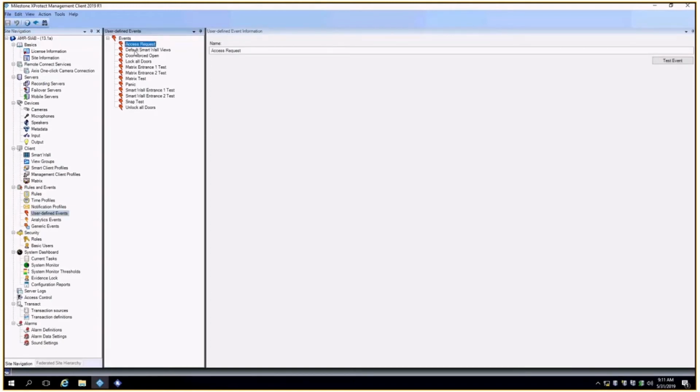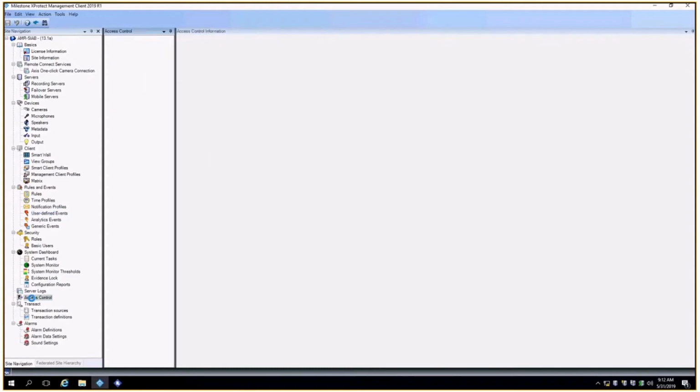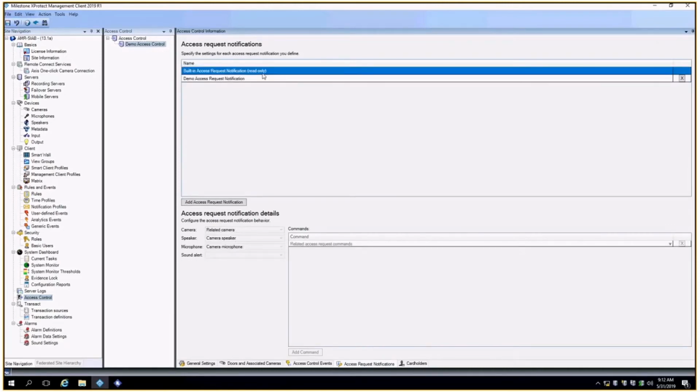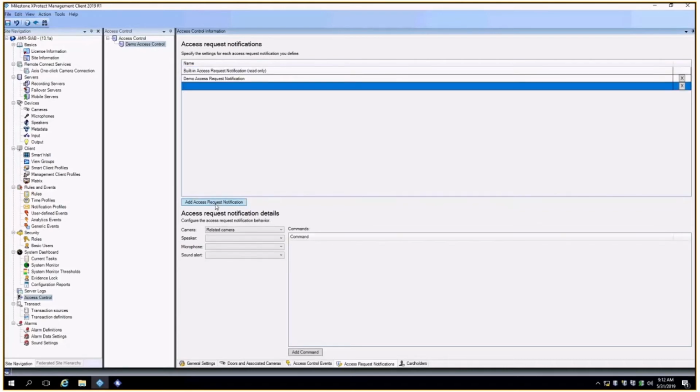First thing you're going to want to do is set up a user-defined event. I've created one called access request. This is what you associate the button with to trigger the rule and the access request notification. The next thing is to go over here to access control and set up an actual access request notification. There is by default a built-in access request notification, but if you're using user-defined events, you're not going to pass through the metadata to trigger the camera to pull up properly. If you set up this notification, it's just going to pop up with a blank screen. So what you'll want to do is hit add access request notification.